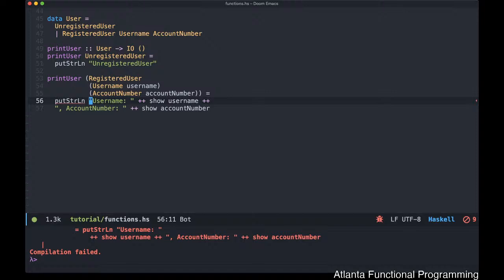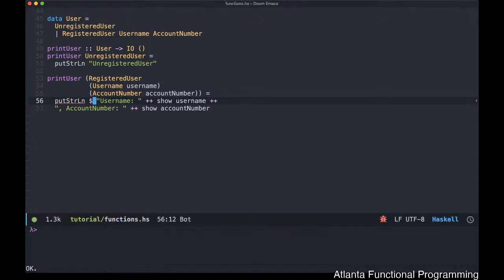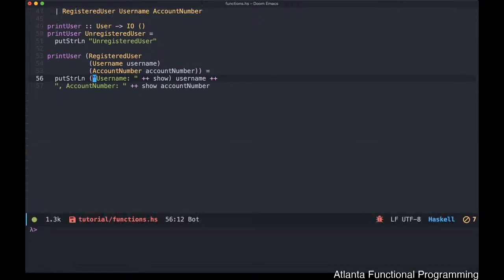When you need parentheses, you could always use a $ sign because this will actually do the same thing. Let me show you this trick. So first, you could just simply do this, and this will actually work. This is taking the parentheses, doing the concatenation first, and then taking the result and passing it over to putStrLn.